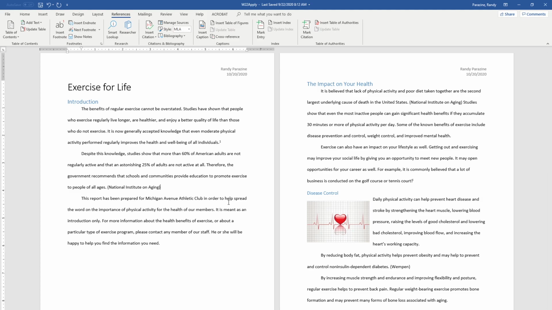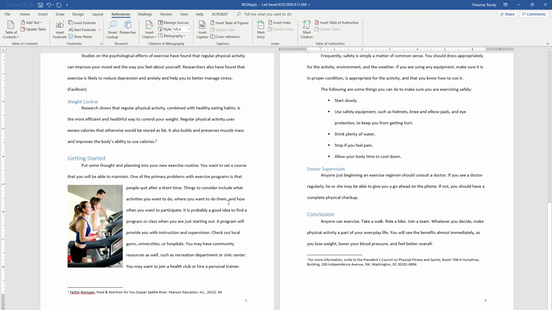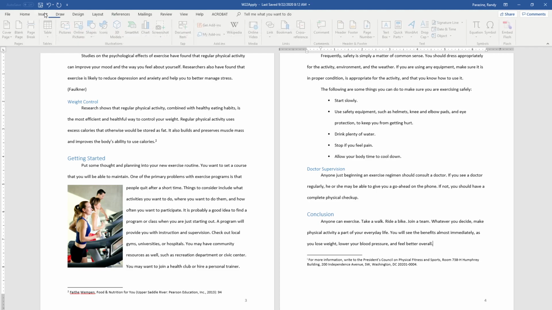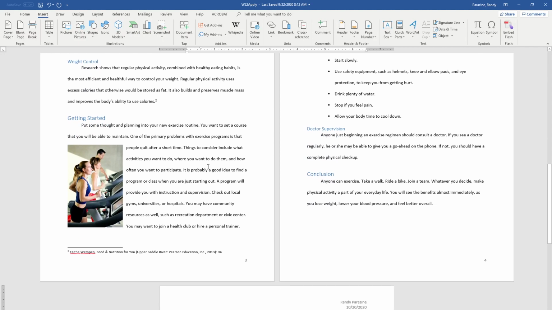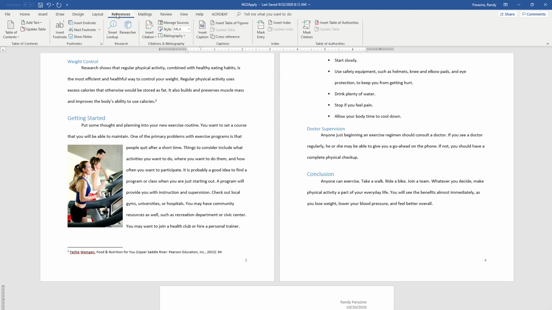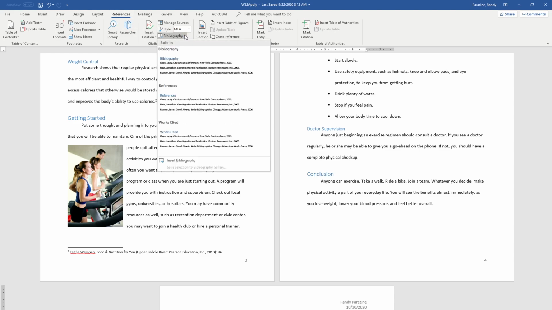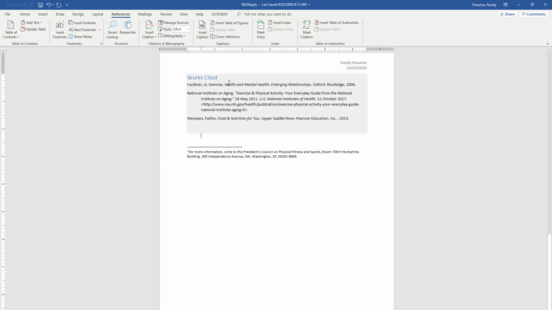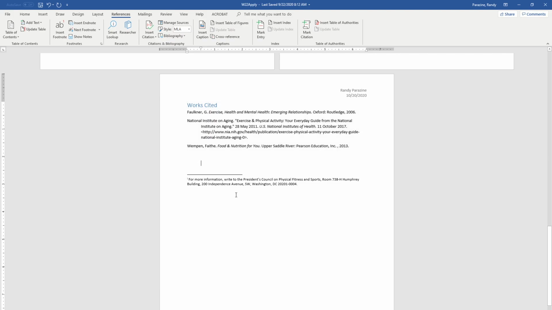Step 11 says start a new page at the end of the document. So easiest way to get to the end of the document is press Control and the End button. That takes you to the end of the document. I'm going to click Insert, Blank Page, and it wants us to create a Works Cited page. So go back to References, and where it says Bibliography, click the down arrow here and select Works Cited, and you'll see that you now have a new page that says Works Cited.